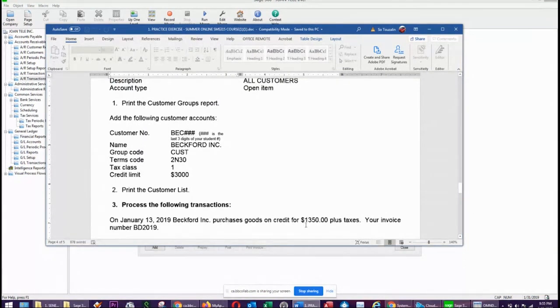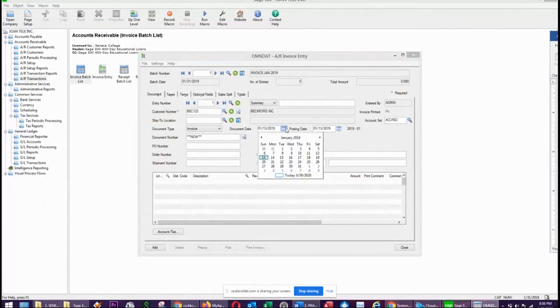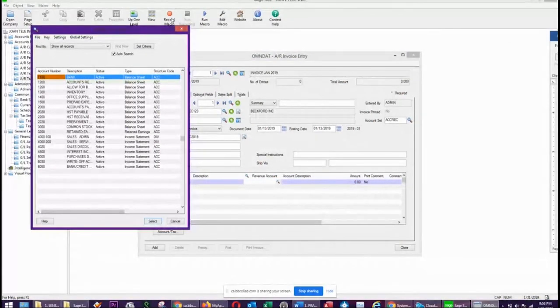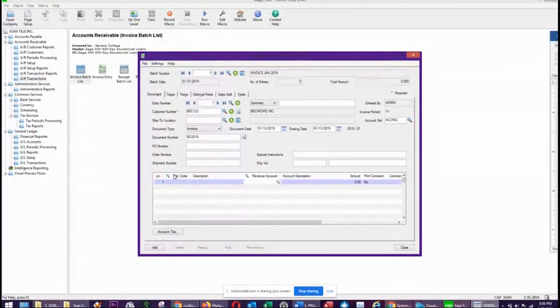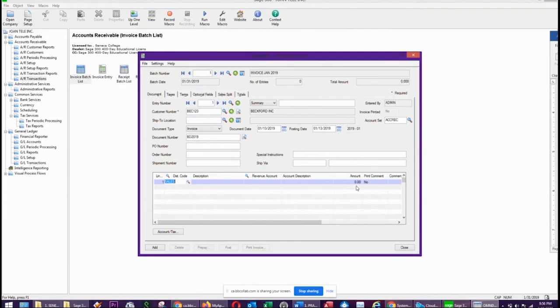purchases goods on credit for $13.50 plus taxes. And that's the invoice number BD 2019. So I'm going to enter that right away. 13th is already there. And the invoice number. And we're going to choose either the revenue account by clicking here and choosing sales, or we're going to use the distribution code. So I'm going to use the first one, sales admin. We're going to say that that's the one, and the amount of the sale is $13.50.